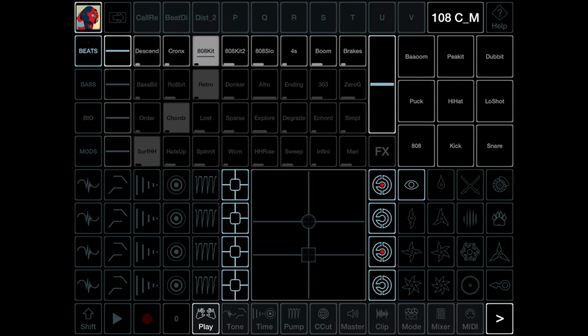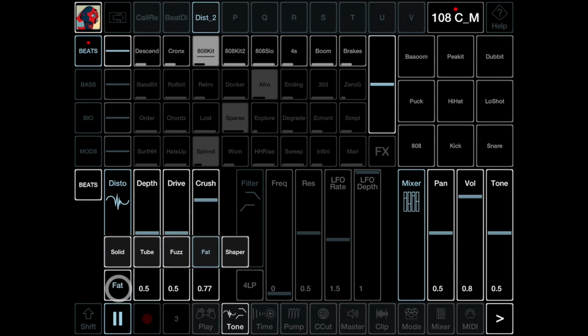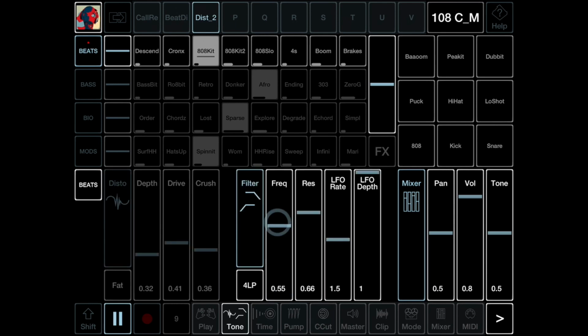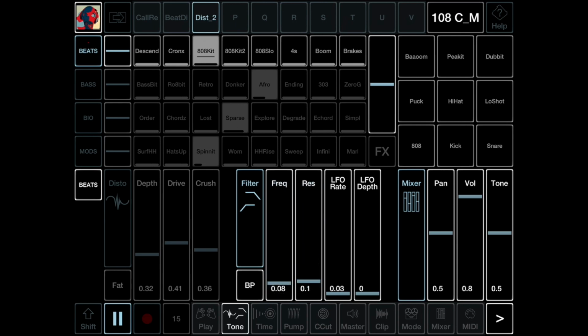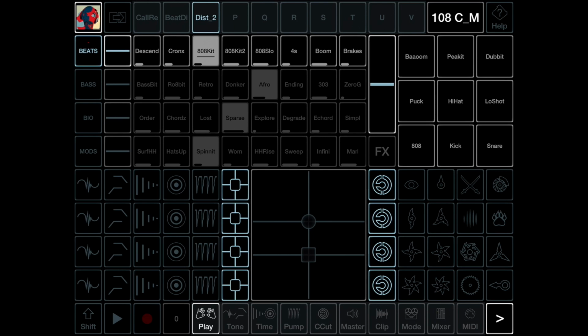Maybe listen to some of them. So let's put this 808 kit on. It's quite a nice sound, this. So plenty of fun to be had just with the distortion and the filter alone. Let's have a listen to the reverb and the delay.